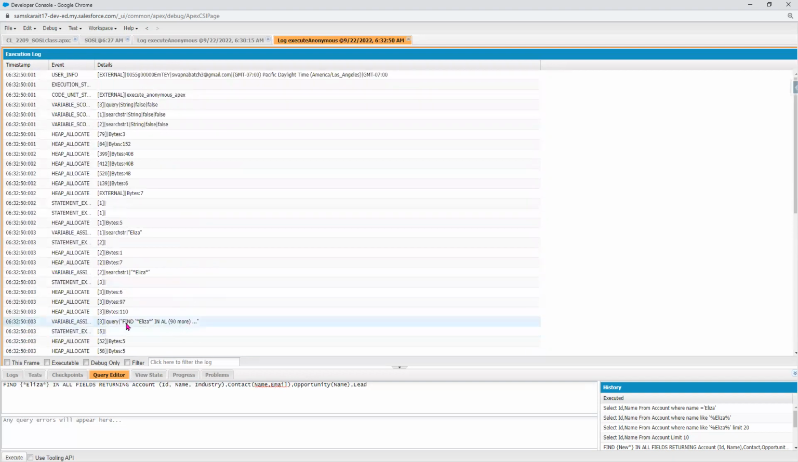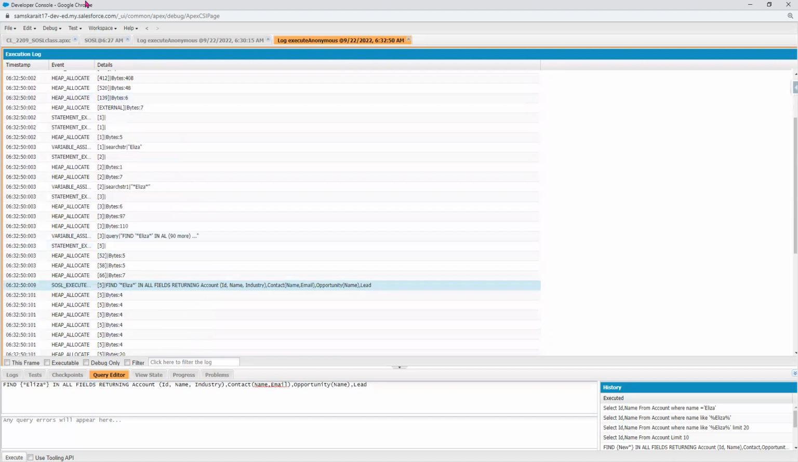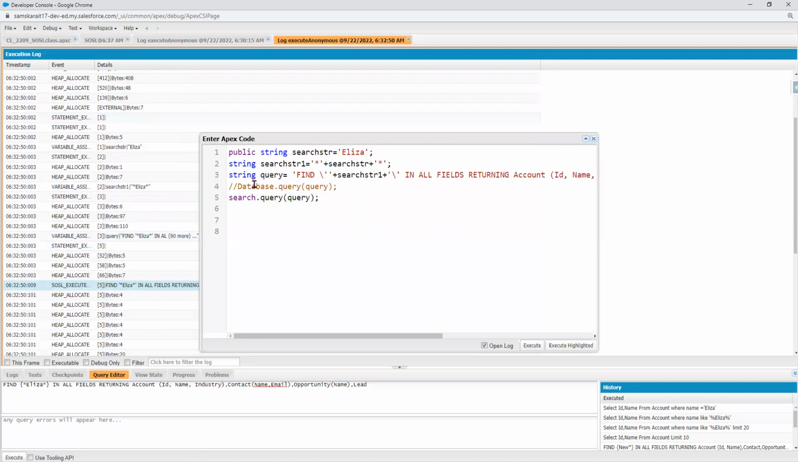Right, it is executing. Query find all in 90 rows. So here, whenever we use database.query, database.query is only for SOQL. It cannot run for SOSL.